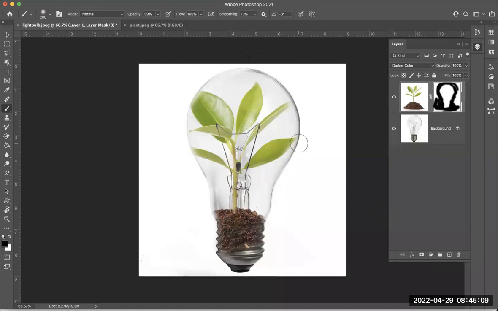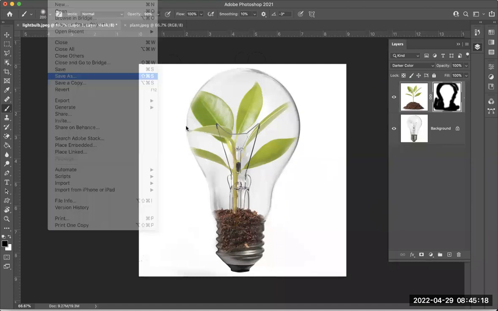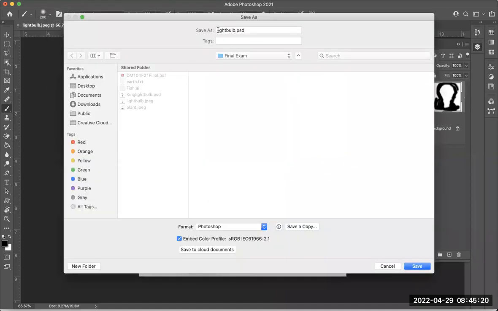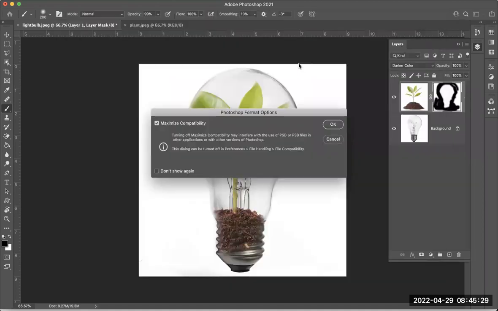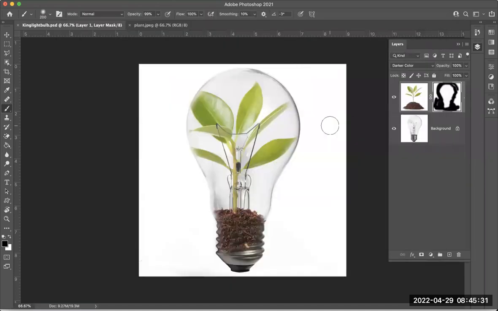Then once you're done with that, you're going to save that. Add your last name to the file name, save that. Okay, and then once you're done with everything, you're going to upload this to the assignment page.